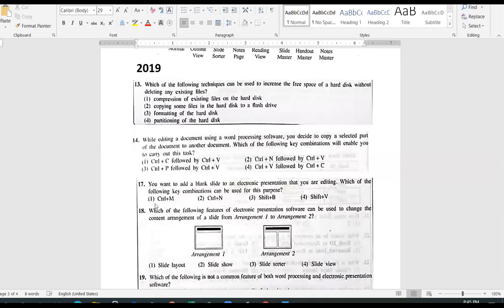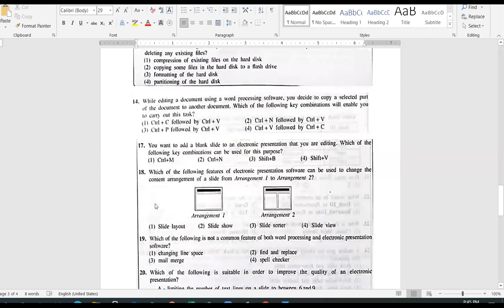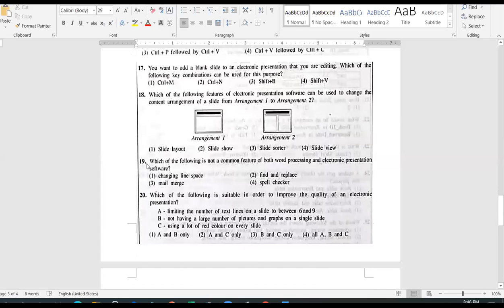Okay, I will explain those areas. There are some questions asking, and I actually have no time. Which of the following features of electronic presentation software can be used to change the content arrangement of a slide from 1 to 2? In all these three papers, you get the same areas. That means the layout. So for the 18th question the answer is layout. And question 19: which of the following is not a common feature of both word processing and electronic presentation software? You get the same question again. I think you can remember we got this question earlier, I cannot remember whether it was 2016 or another year. Anyway, in the 2019 paper also you get the same question.